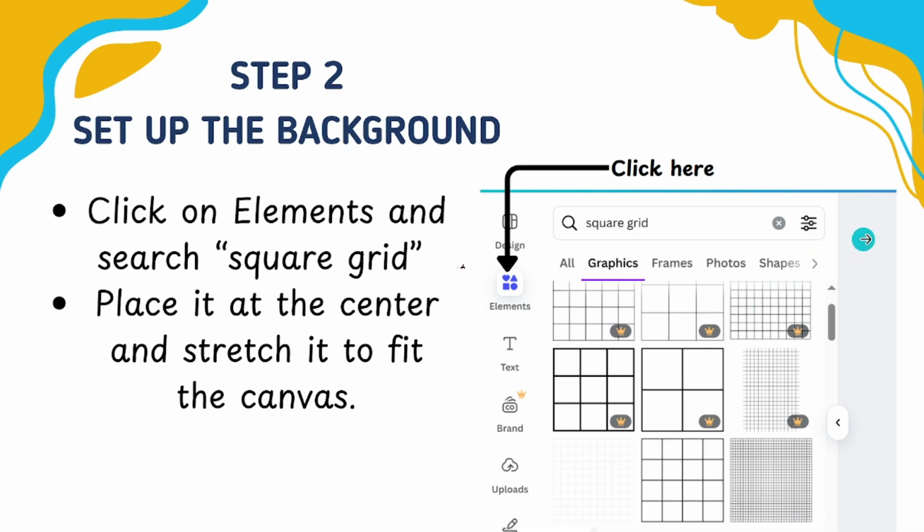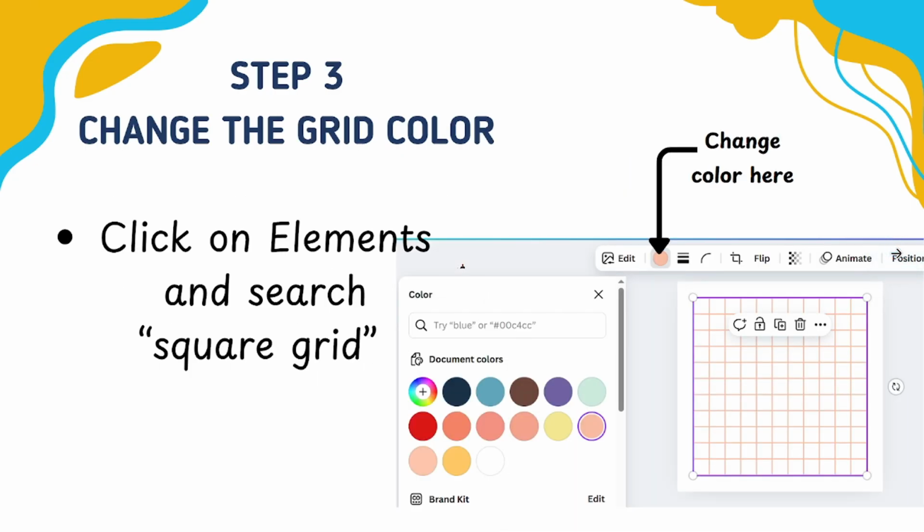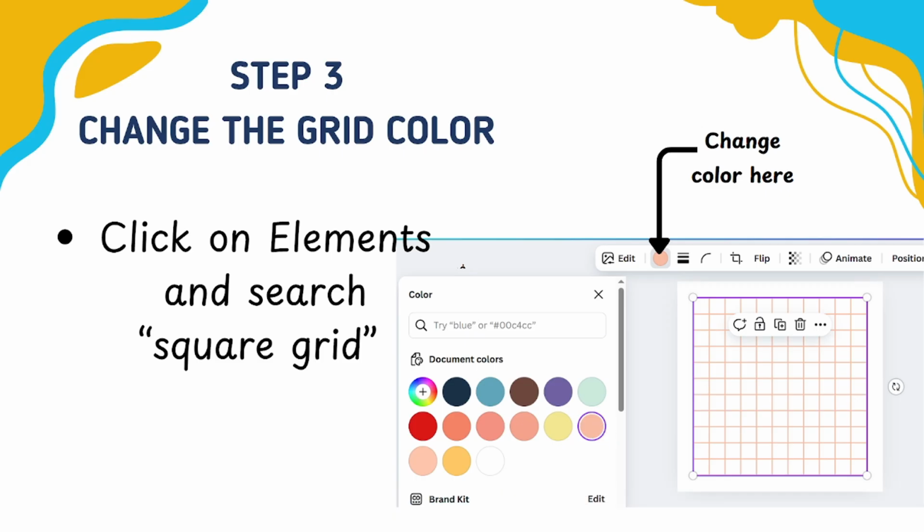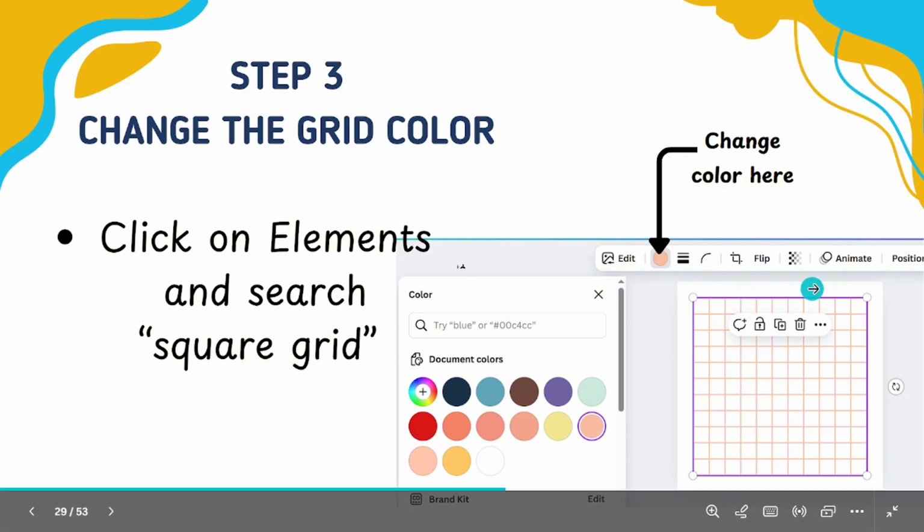All right, so the next one is to click on the element. Click on the element and search grid. Once you have done that, you need to change the color, like we wrote here. All right, so you made a mistake here. This is supposed to be change the color. So you change the color to this particular color, like you can see right here. Or remember, you're always free to use your own colors, as long as you combine them very well.